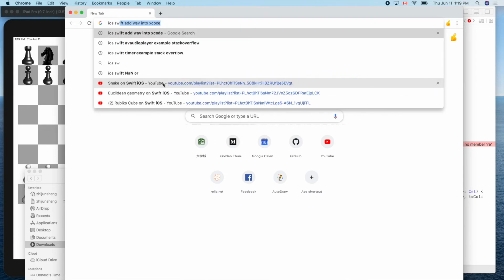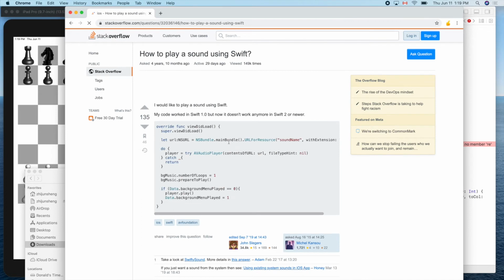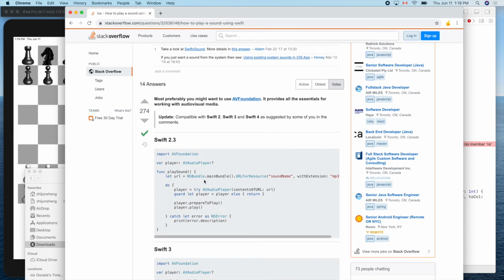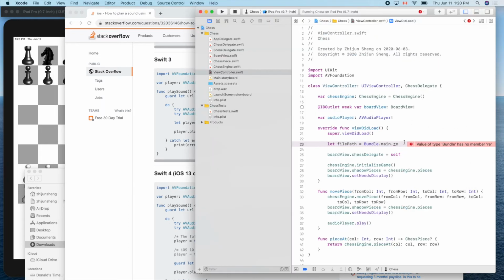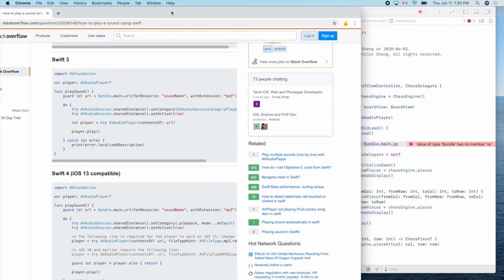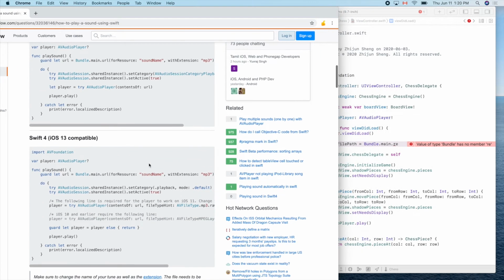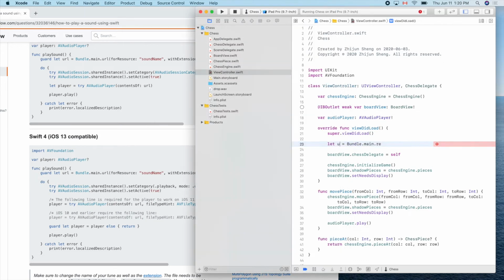So iOS Swift add sound. Okay, example. Let's take a look at that. So basically it will be, oh, Bundle.main.url. Okay, so we can do that. Oh, so I think it can be simpler than I expected. We don't need the file path, we can get the URL directly.